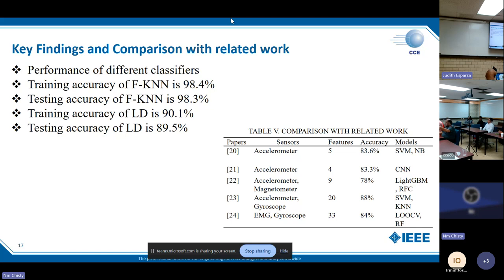Key findings and comparison with related work. Performance of the different classifiers. Training accuracy of FKNN, fine k-nearest neighbor, is 98.4%. Testing accuracy of fine k-nearest neighbor is 98.3%. Training accuracy of LD, linear discriminant, is 90.1%. Testing accuracy of linear discriminant is 89.5%. In comparison, our result is very high compared to the reviewed papers.